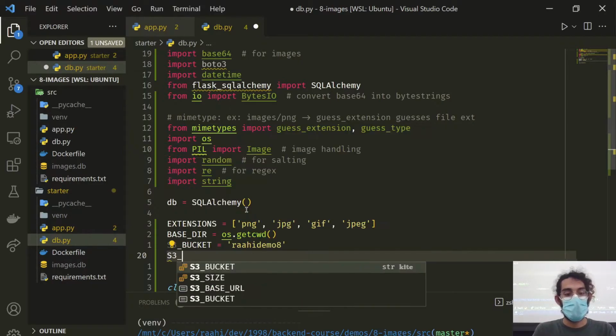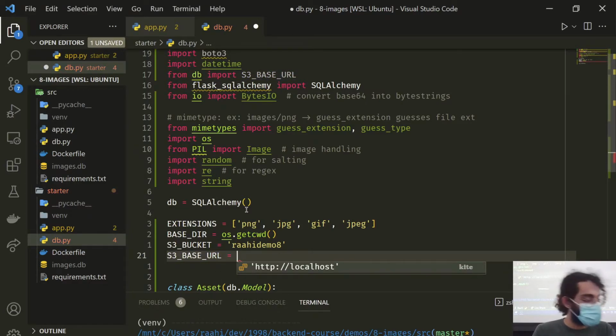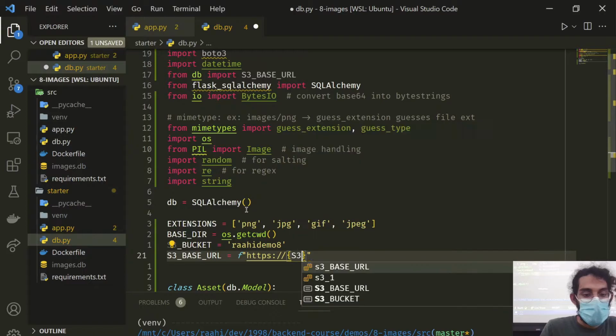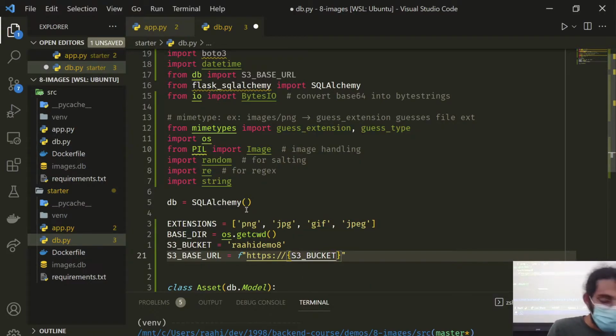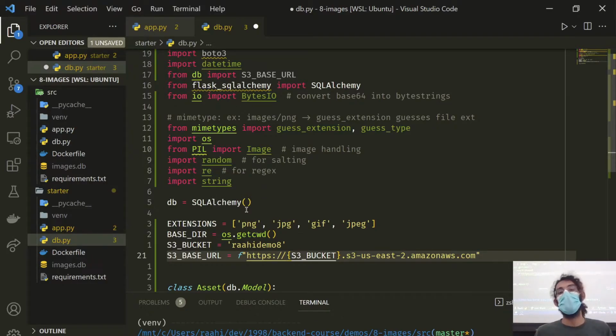And then the S3 base URL is a super long string, which is why I have this pulled up, because I don't remember it off the top of my head. https:// S3 bucket, which is why we need that, dot s3-us-east-2.amazonaws.com. And this is going to be the region you are using, right?